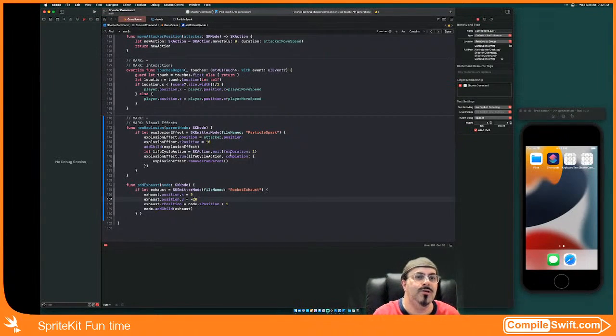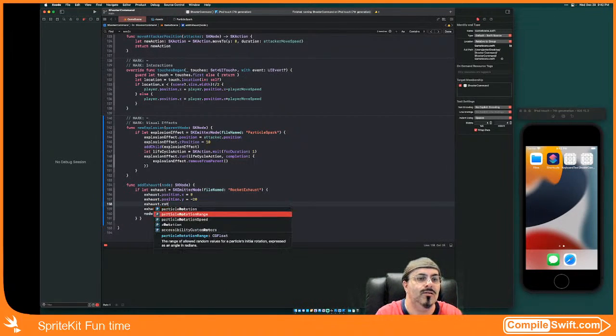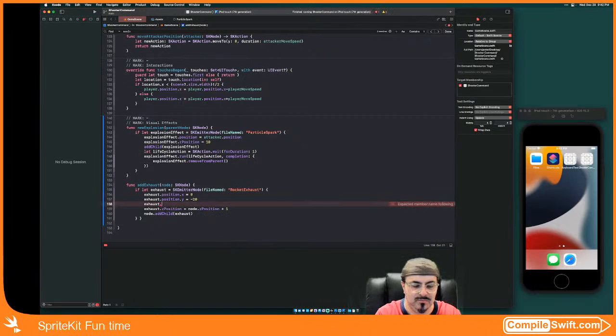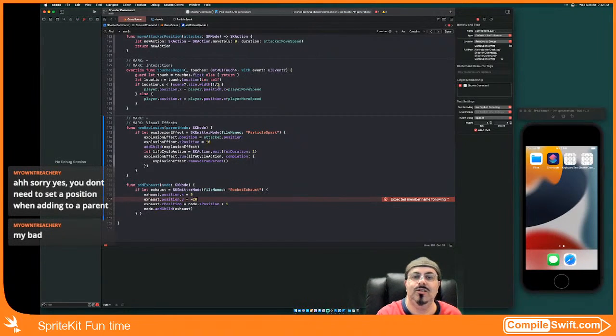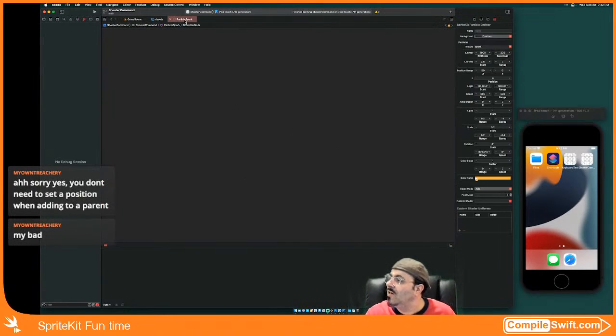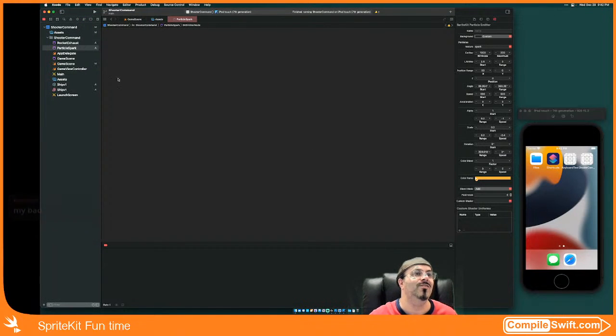All right. Now we do need to rotate it. Exhaust. Oh, I don't want to zero. Actually, I don't even need to rotate it, right? Why don't I just change it in the file? Yes, you don't need to set a position when adding to a parent. My bad. No problem. Hey, it's one of those as we think about it and then we go, oh yeah, right? Live and learn. That's the whole thing with this. I wasn't kidding when I said I hadn't done SpriteKit.